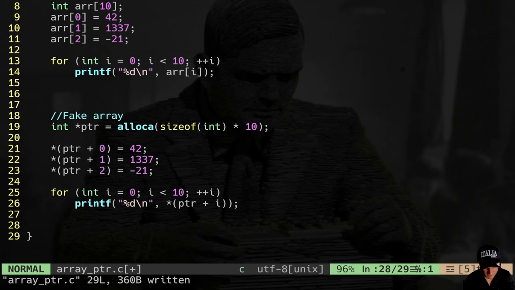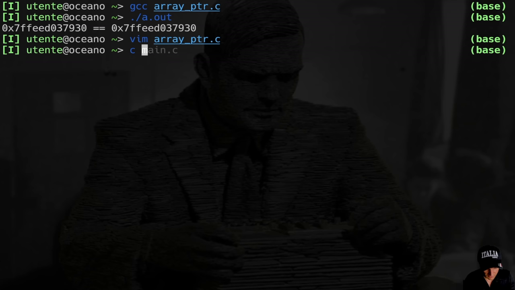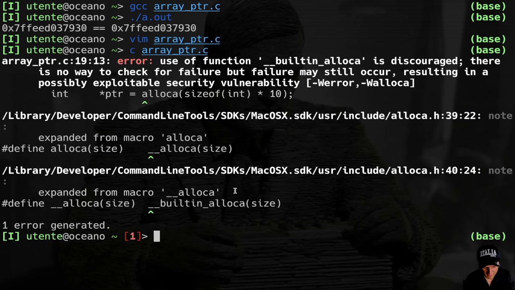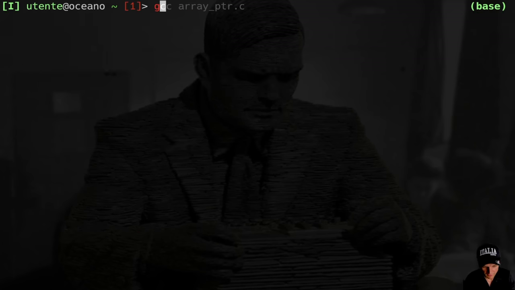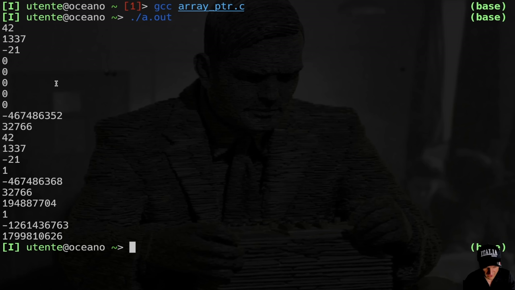Let's try to launch this code. So I'm gonna compile with all the flags. And as you can see immediately, I have this warning that is telling me alloca is discouraged. There is no way to check for failure and some other details, but we don't care. This is just a sample to understand principles. So I'm gonna compile normally and then I just launch. You see, it allegedly works.